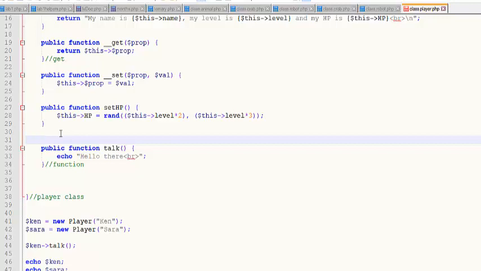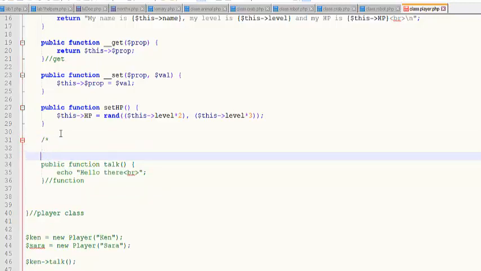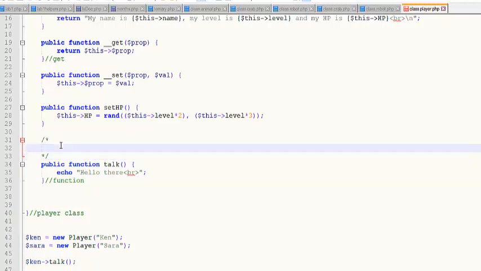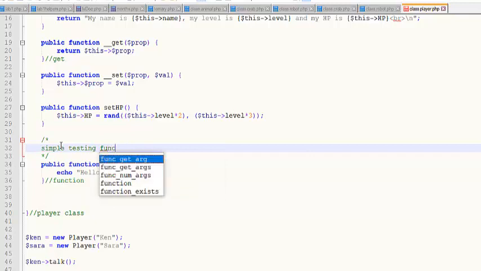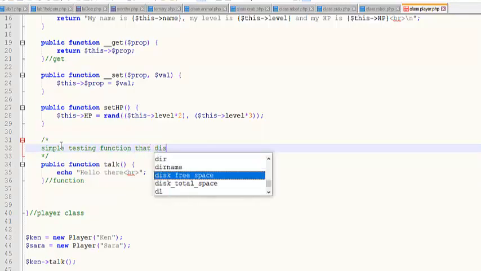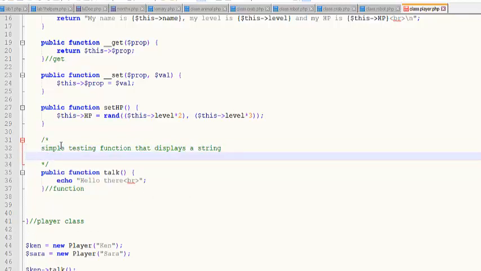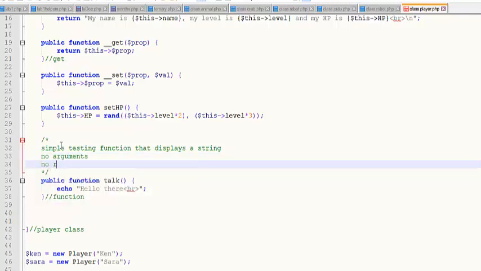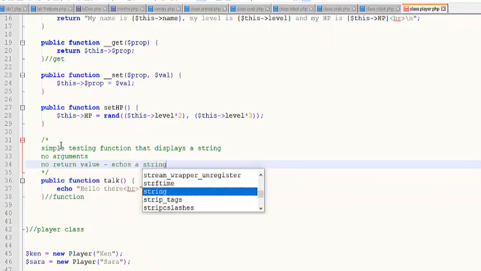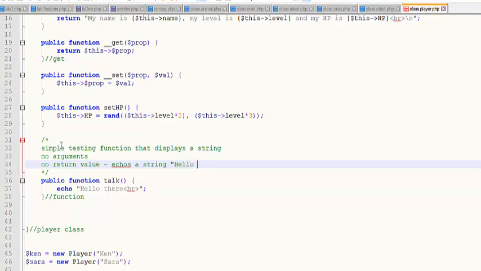So, when you document a function, there's kind of three things that I think you should do. First thing you should do is briefly describe what it does. This is a simple testing function that displays a string. It's kind of nonsense. And I will say no arguments, no return value, and it echoes a string. Hello there. You see what I'm doing?